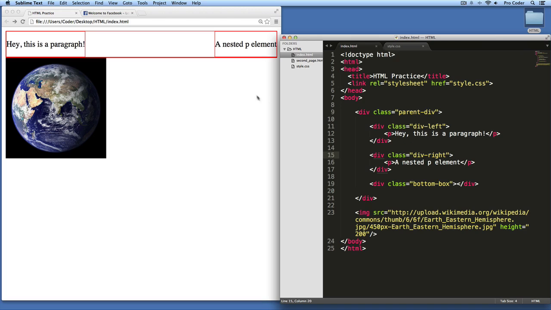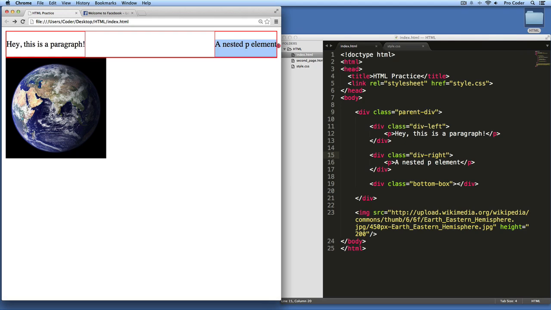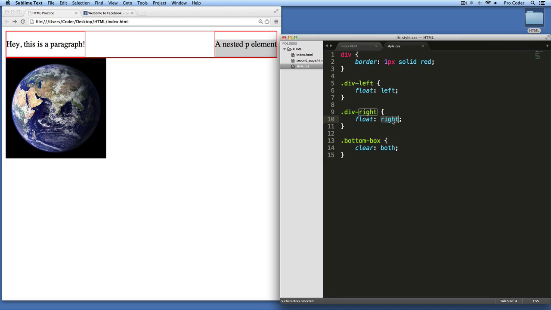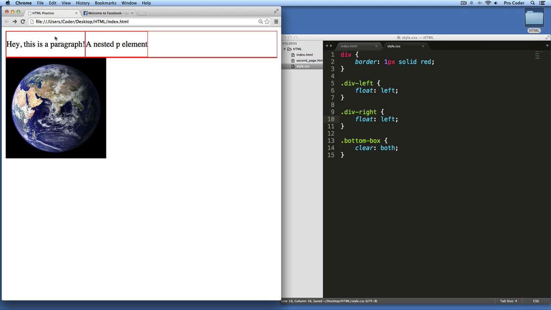Another thing you'll see is, let's grab this nested div right here. We called it div right. That's the class name it has. What if we wanted to float it to the left as well? We could do that. And there you go. Now you're starting to see how you can line things up to the left, and have things line up horizontally.